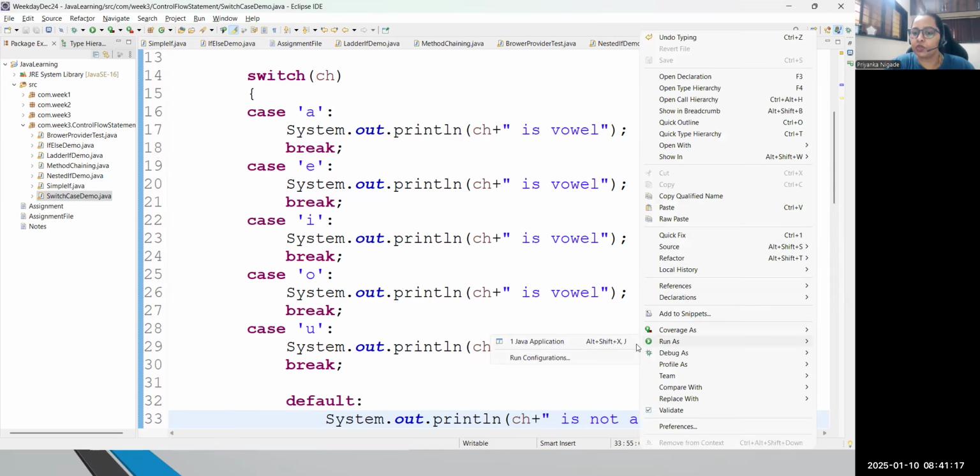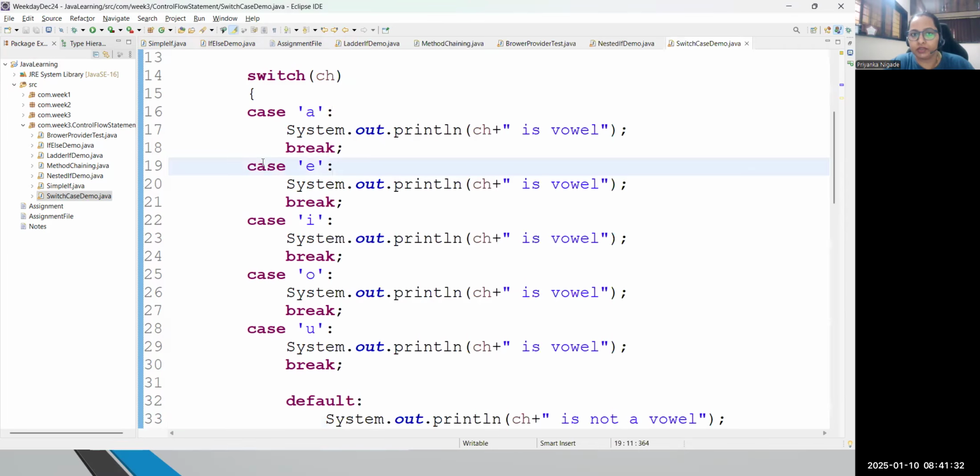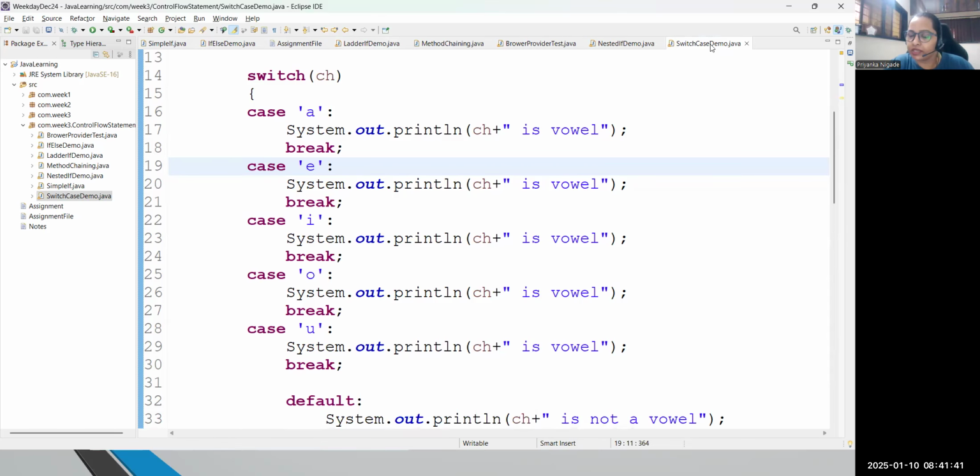At this moment, if I run the code, please have a look at the result. It is asking me to enter a character. If I say U, it will absolutely match the exact case and you will see the result that U is a vowel. Are you getting my point? We have written the same logic in ladder if, and writing the logic using switch case is quite easy because here the syntax is very, very simple. Correct?